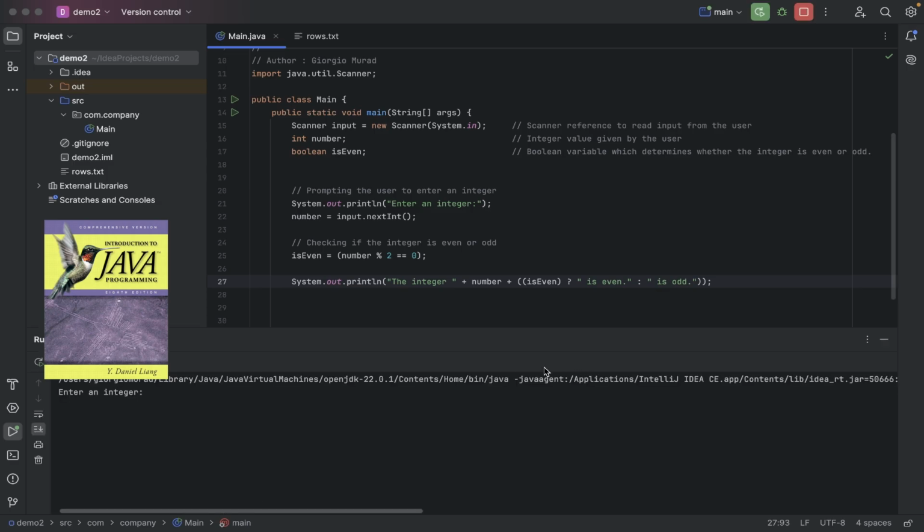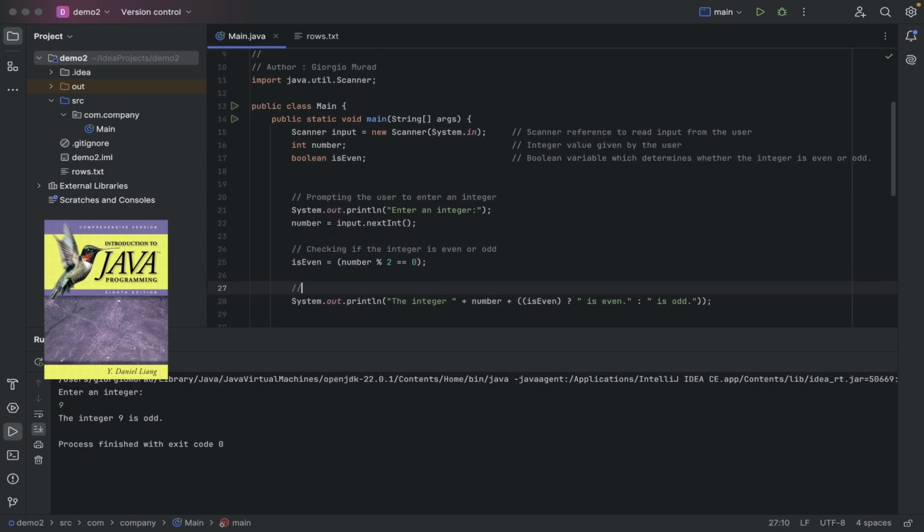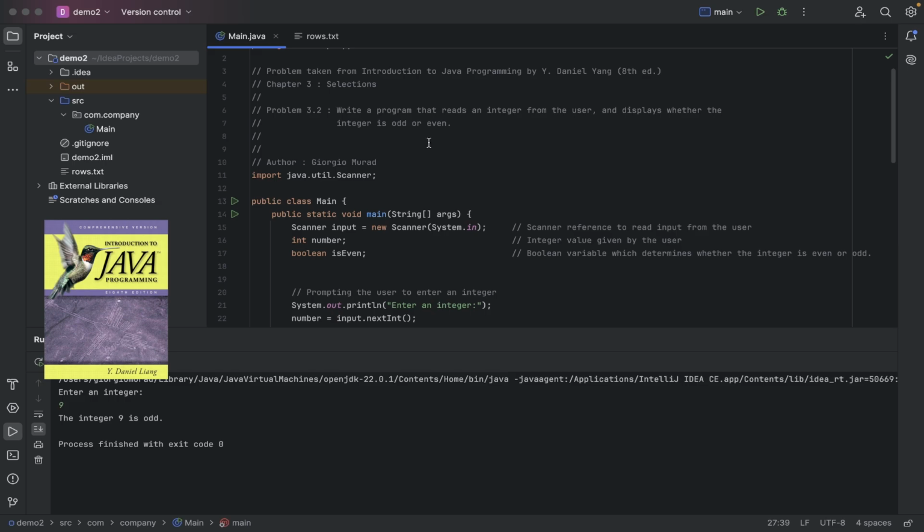So now if I run this and enter integer 4, the integer 4 is even. And an odd number 9, the integer 9 is odd. Okay, and let me comment this as displaying the final result. Okay, so like that we would have written a program that reads an integer from the user and displays whether the integer is odd or even.